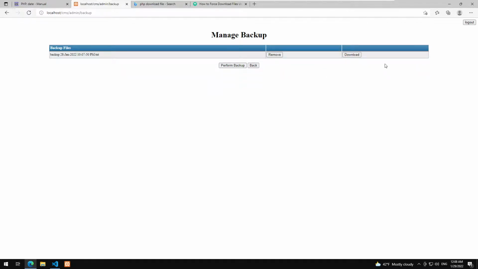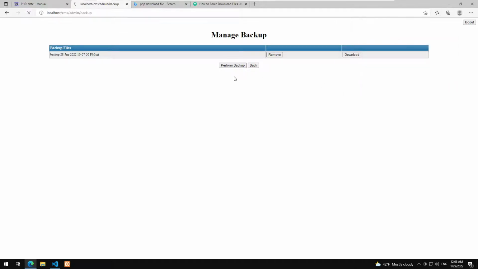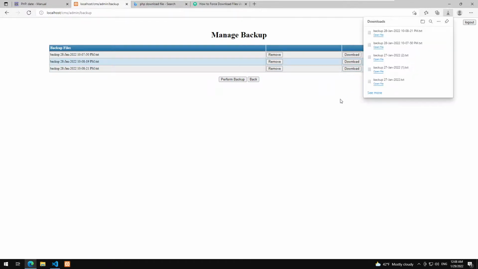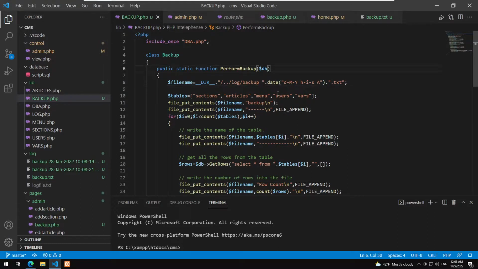Okay, and download backups as well. So we can perform as many as we want, and we can download these backup files. And when you've finished, you could remove it, for example, if you want to. Okay, so very straightforward. So what did we learn in this video? Well, basically, we learned how to get the content of a directory. We learned how to download a file and how to remove a file.